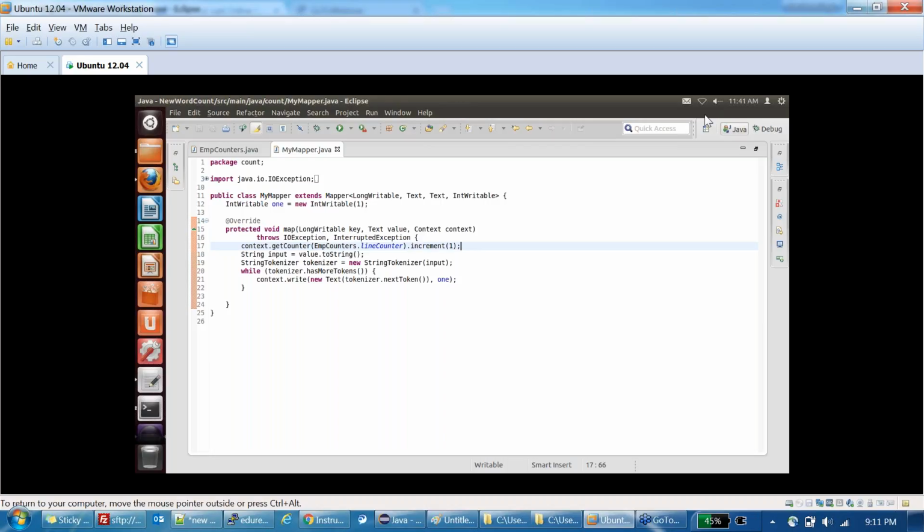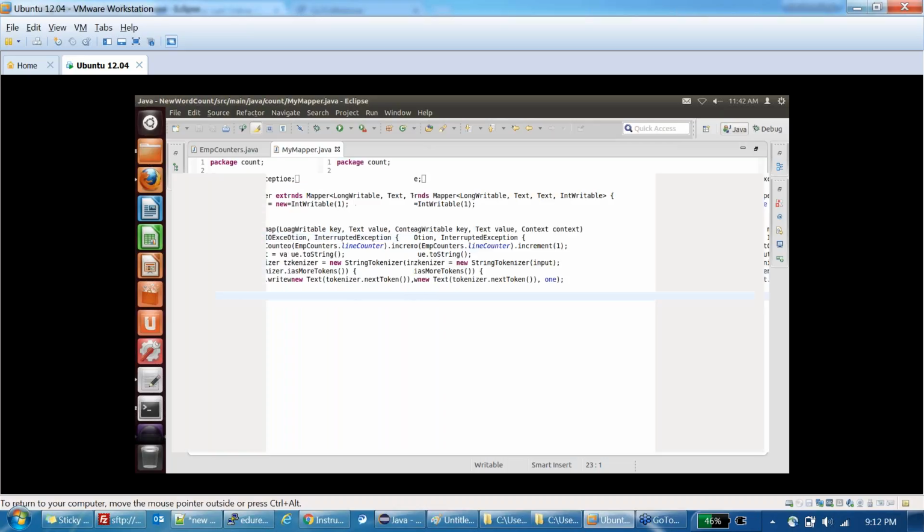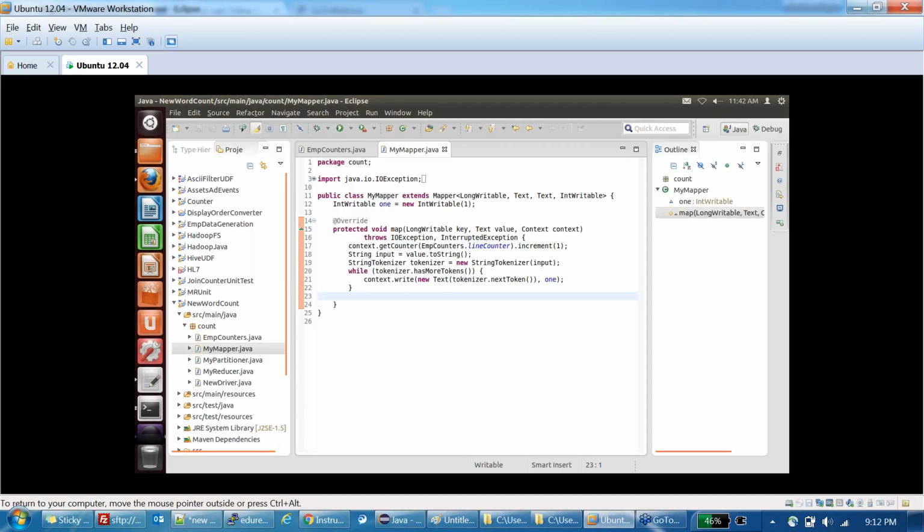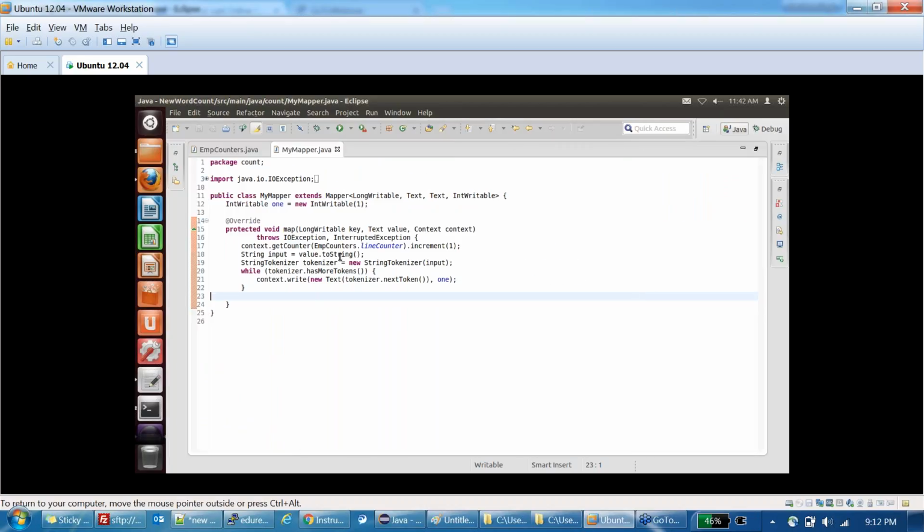And if you want to debug something, you can normally debug using your Eclipse itself. Right? You can put a breakpoint here anywhere, and instead of running it on your cluster, you can run the main method locally itself. Right? That is also possible. Okay. So what I'll be doing is I'll be just packaging this. Okay, so I'll tell you the other way also, how to access counter.